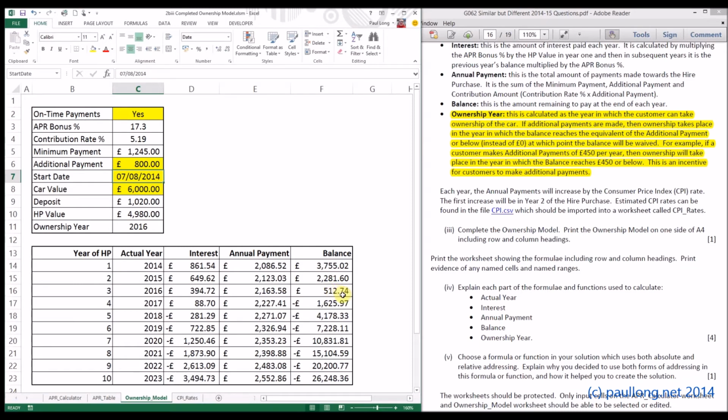And we can change all sorts of figures on here, so we could change our starting year. If we change that to 2018, we'll see now that it's still the same year 3, but it's coming up as 2020. So that completes this ownership model. We need to go back to those original values that we had, so I'm just going to put those back to where they were. And there we go. And you're now able to print it.